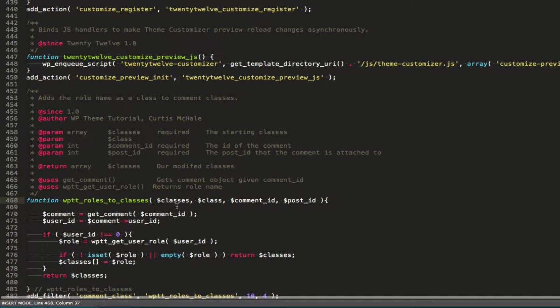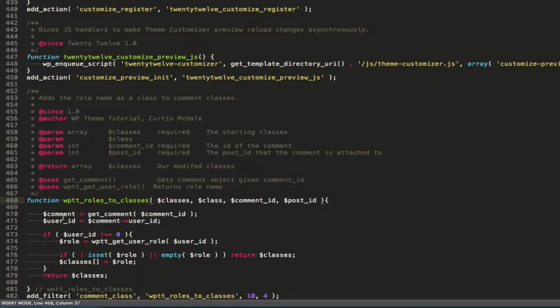The first thing we need to do is take the comment ID and get the whole comment object out of it. The reason we need the comment object is the next thing that we need is the user ID. And the comment object contains the user ID of the user that posted the comment. Now, if the user was not subscribed or signed into the blog at the time, then you're going to get back a user ID of 0.